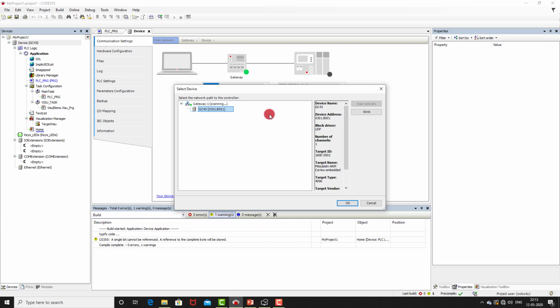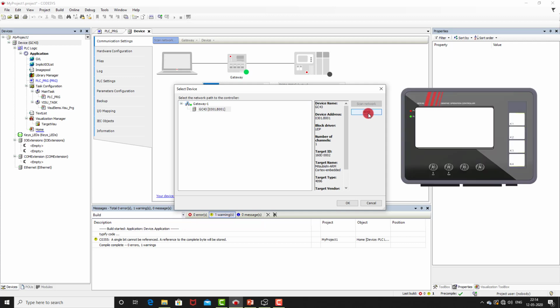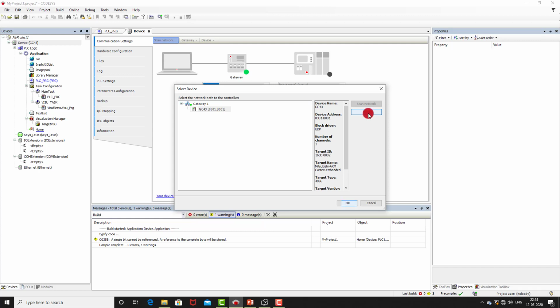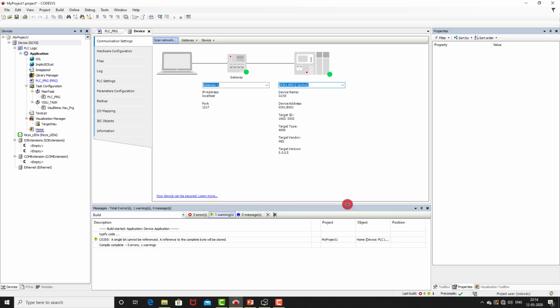You will see multiple GOC devices in the list if multiple GOC43 devices are connected in the network. You can click on the Wink button so that the LCD backlight turns off momentarily on the selected device. This will help in identifying the correct target device for download. Click OK to close the dialog.